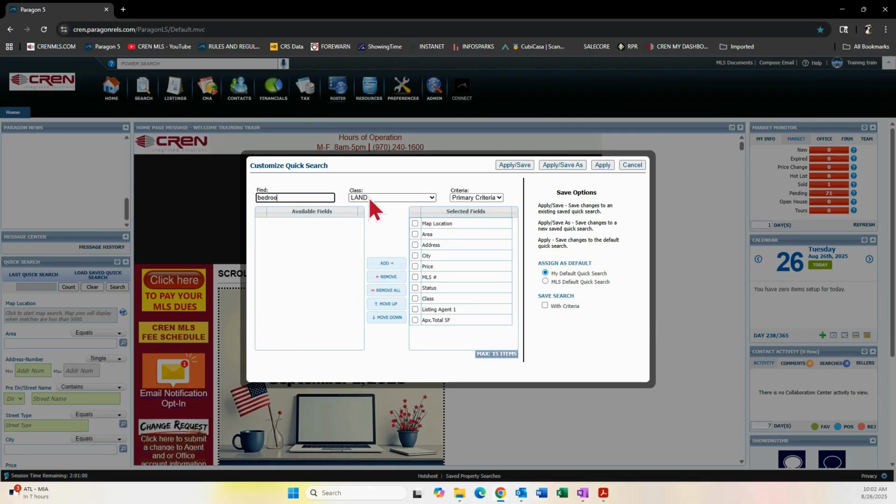To select a field, you can choose the field that you would like and double click on it. You can double click to unadd it from your selected fields as well, like this. And you can also move up and down. This is going to make the class the first thing that I see once my quick search is populated.